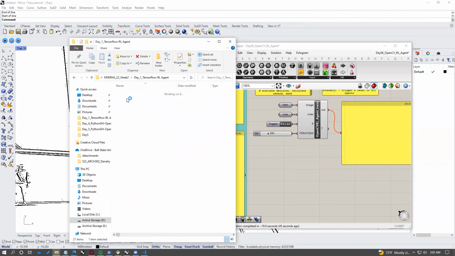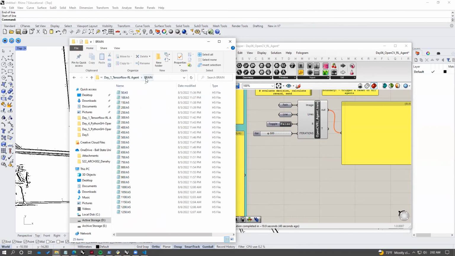And then the other thing is, inside of whatever your directory is for the model weights outputs, you'll see a series of these .h5 outputs, which is the model weights. And this is what we're going to read back in order to deploy this.